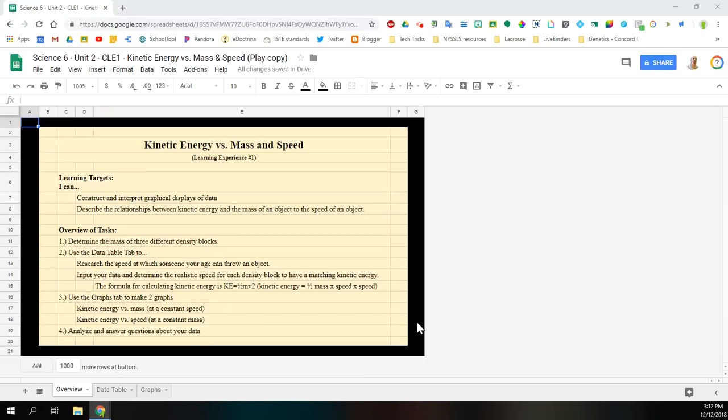Hi everyone, I just wanted to share with you a quick tutorial about our Kinetic Energy versus Mass and Speed common learning experience from Unit 2. That's what you see right here on the screen.